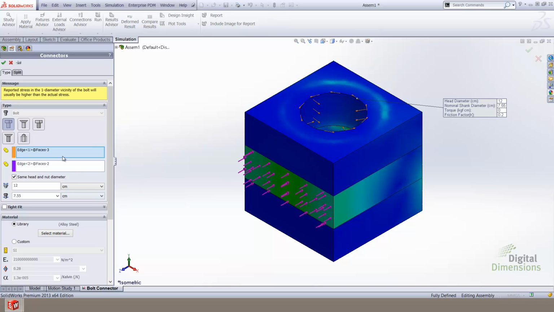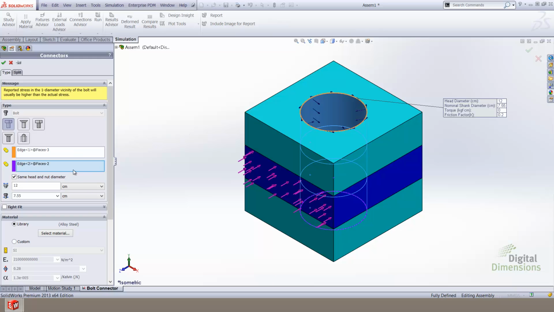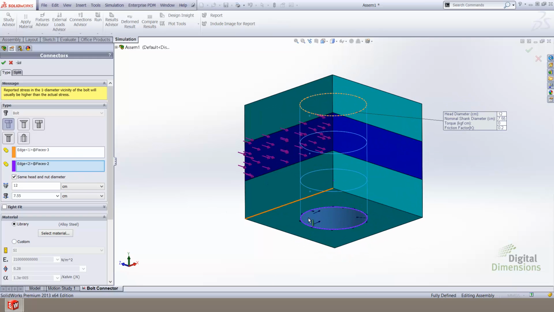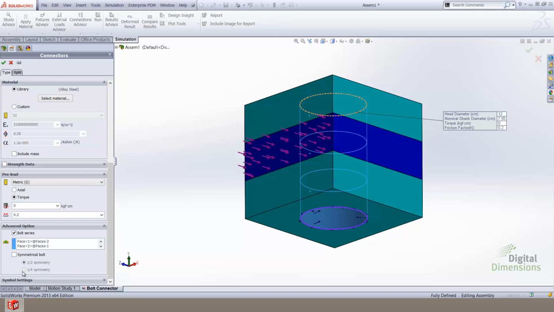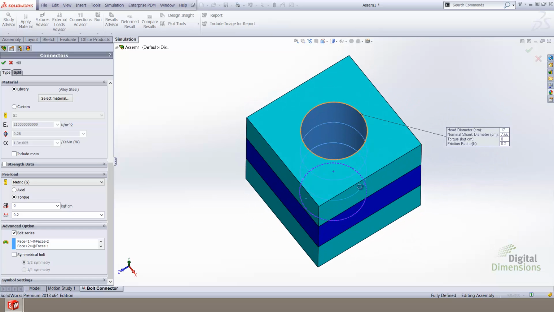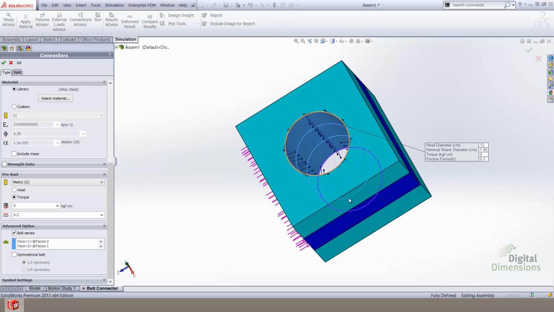Performing an edit definition on the bolt contact shows that the uppermost selection, or the head of the bolt, is selected at the top surface of the part. The purple selection is selected from the bottommost surface of the bottommost part. Moving to the advanced options, we see that the bolt series is checked and that the three selected faces are all three cylindrical faces which are concentric.